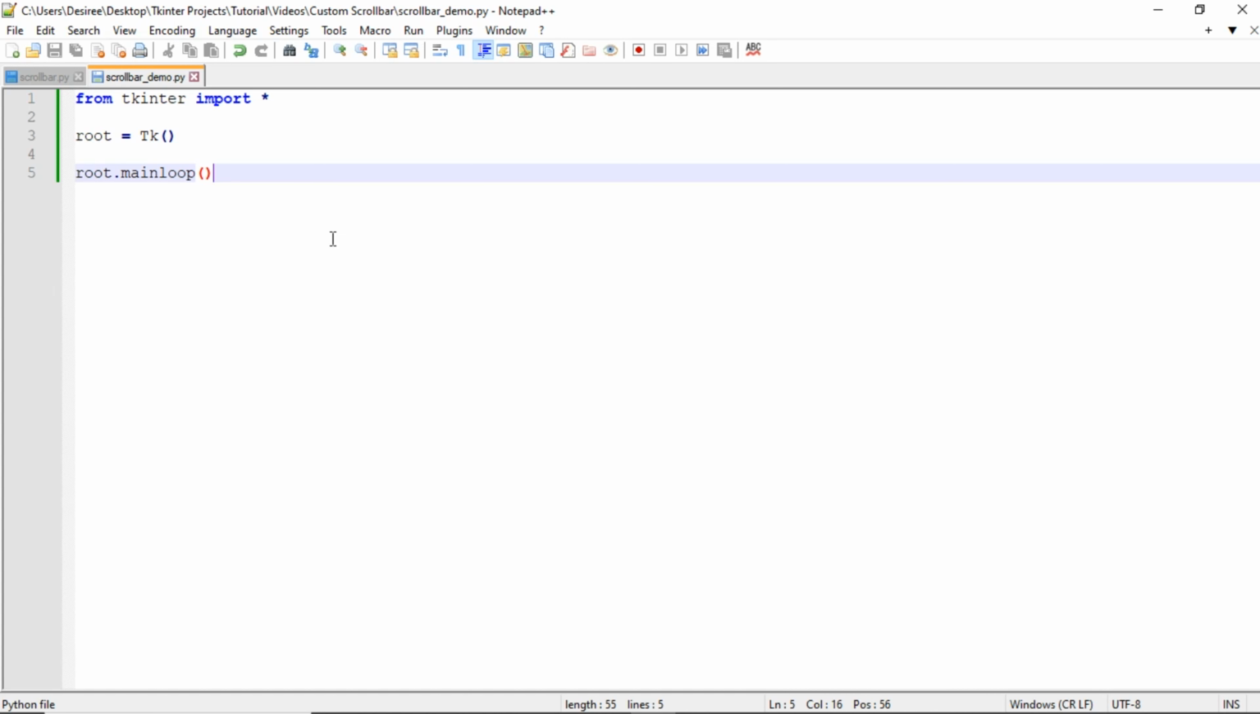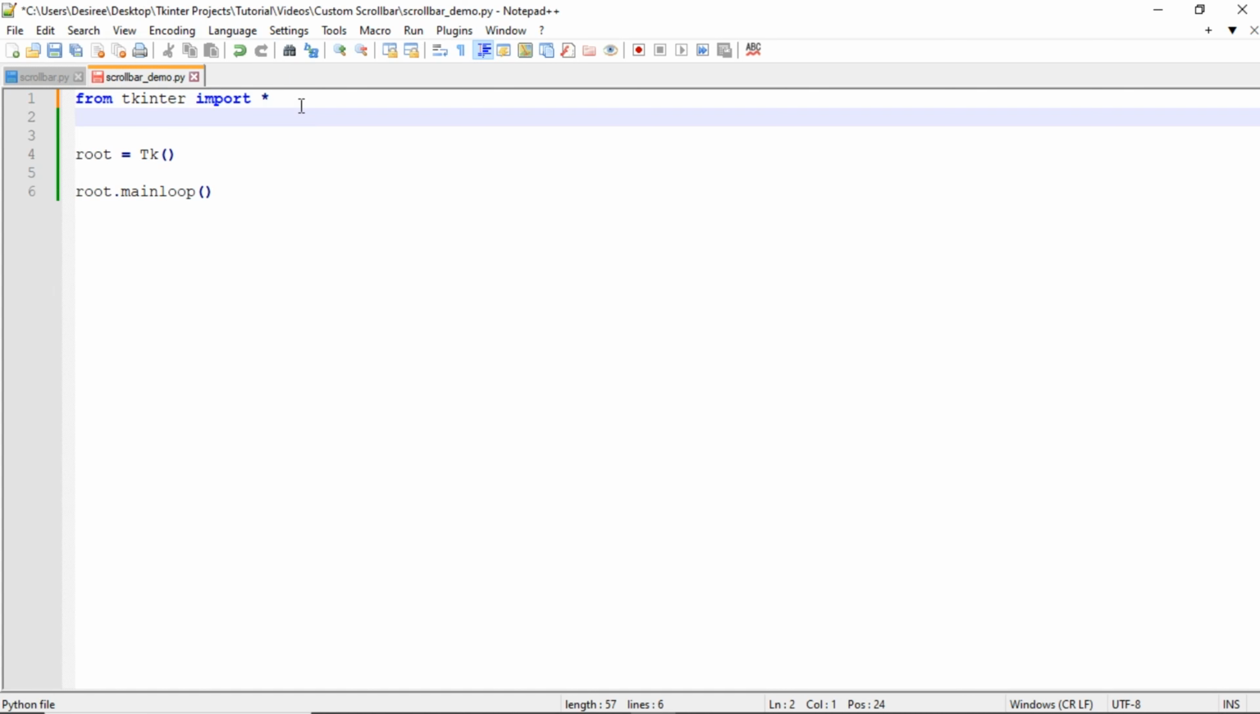Okay. Create a test file that looks like this and place it in the same directory as your scroll bar file. So the first thing we're going to do is import the scroll bar at the top. So we'll do import scroll bar like that. And then we'll initialize and display the scroll bar similar to how you would with Tkinter standard widgets.